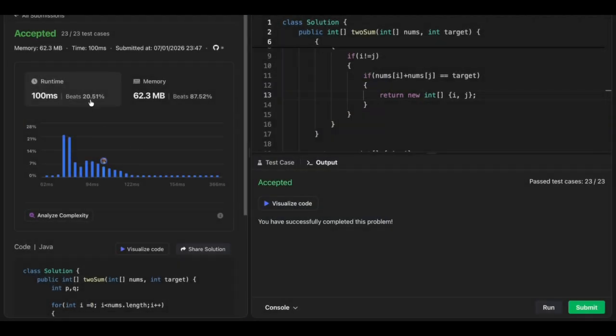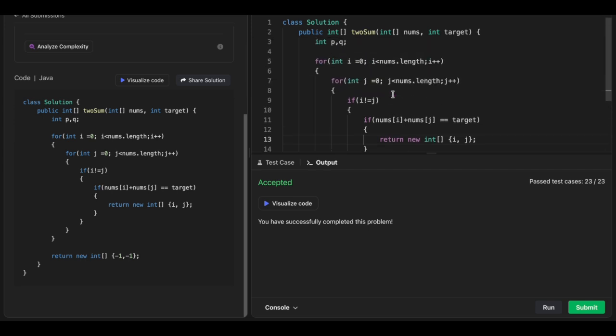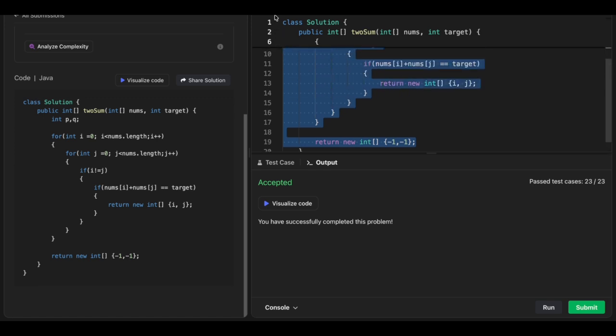As you can see, we beat 20% in the runtime, 87% in the memory, and all our test cases have been accepted. Okay, we're done with this. Now let's go forward with the hash map method. I'll remove everything here.